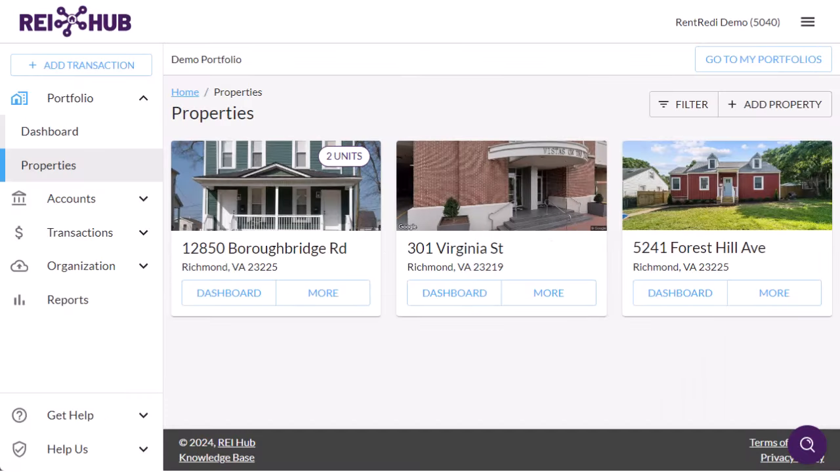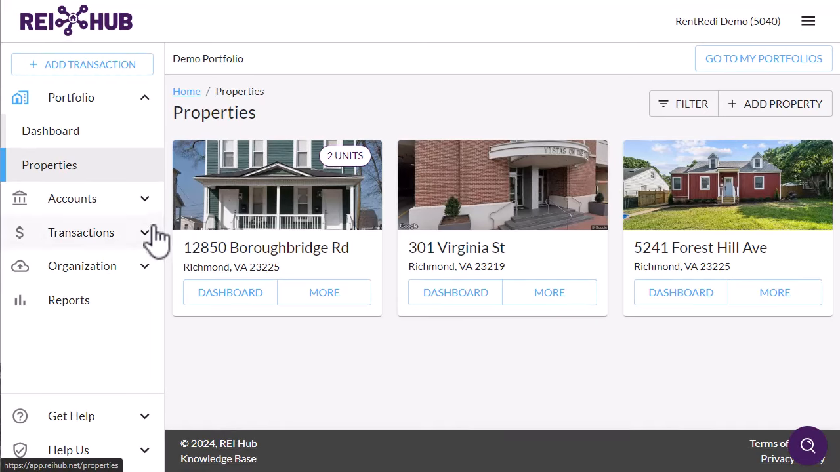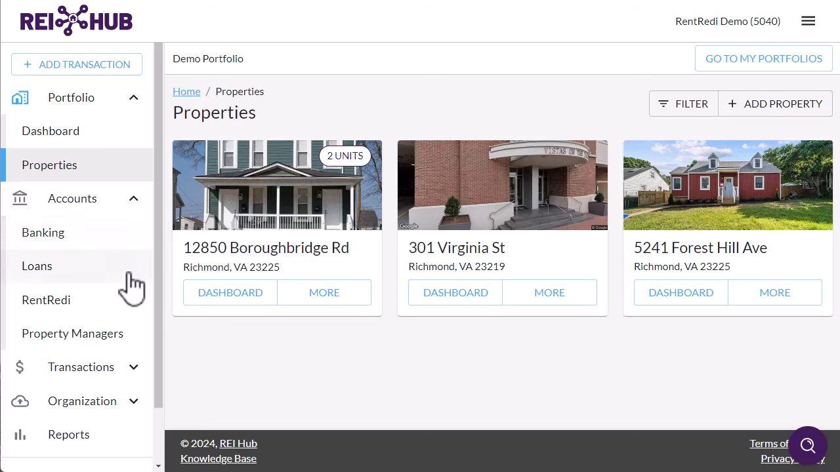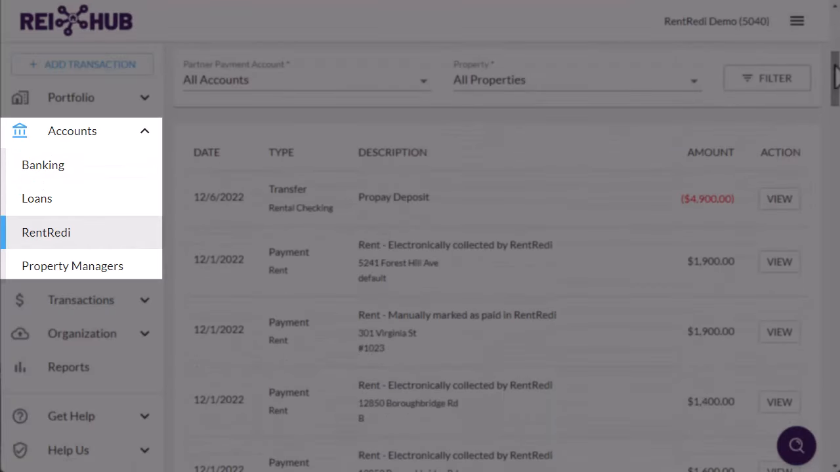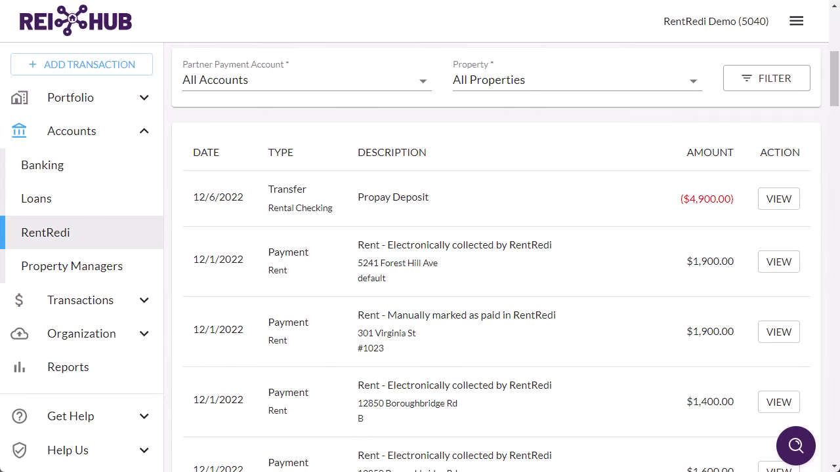After setup, the integration provides ongoing access to the RentRedi data feed, visible in REI Hub under the Accounts menu item in the RentRedi tab. The integration syncs all revenues into REI Hub and assigns them the appropriate property and unit based on the invoices and payments recorded through RentRedi. Receiving this information directly from your property management system helps put the revenue side of your business on autopilot and speeds up your bookkeeping process.